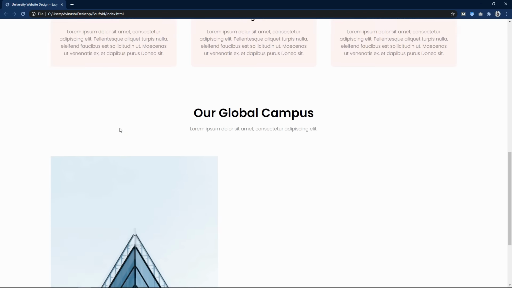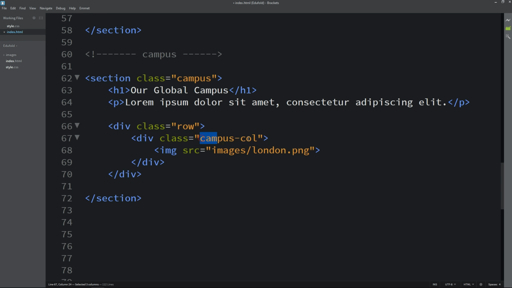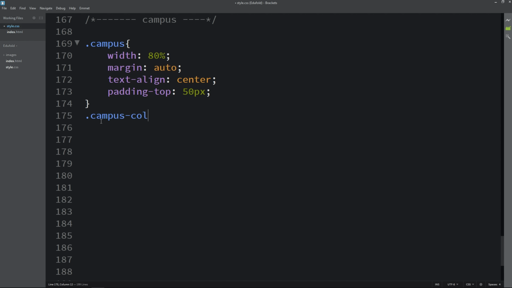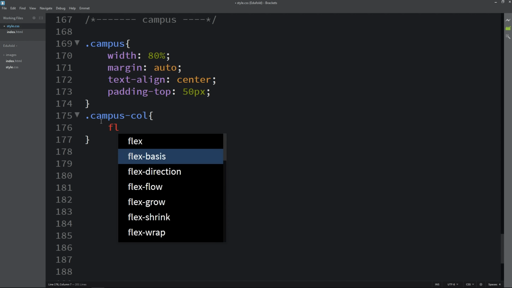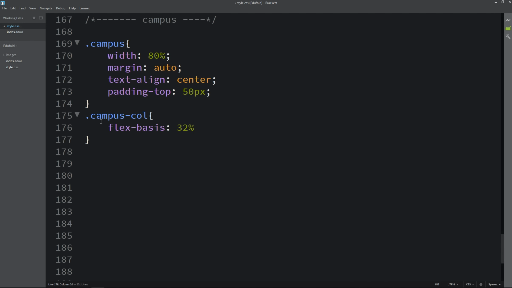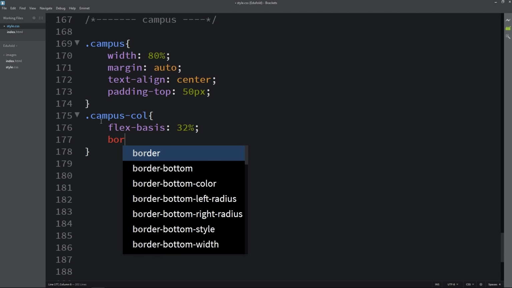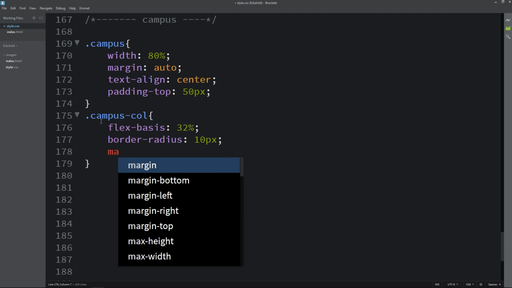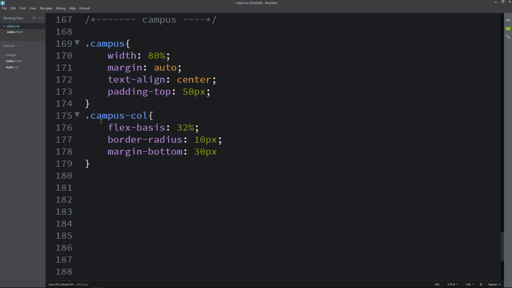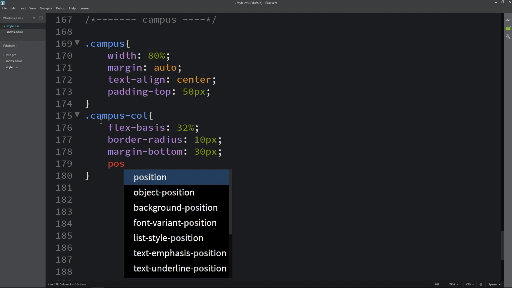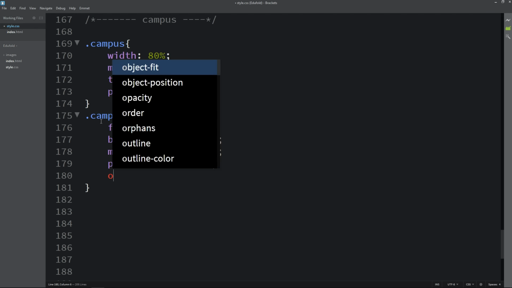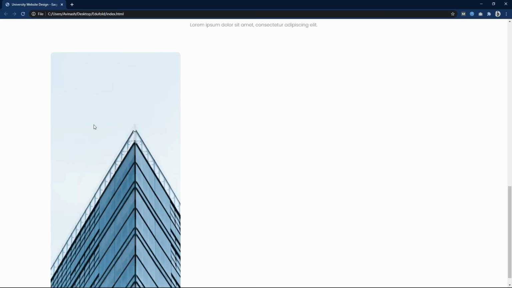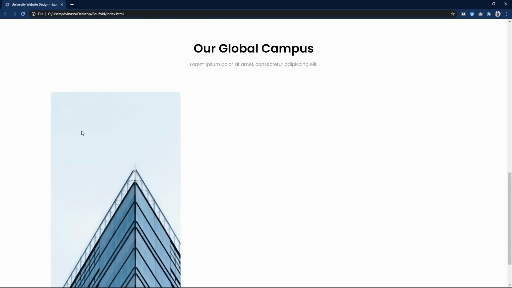Right now you can see it is looking like this. There's one image on the left side. Just come back and copy this class name campus col, write it here in the CSS file. For this one we will set the flex basis. It will be 32%. Then we will add border radius of 10 pixel, so the corners will be round. Then margin from the bottom 30 pixel, and position relative. Overflow hidden. Now it is looking like this.